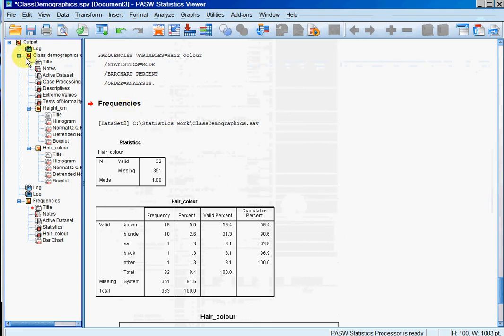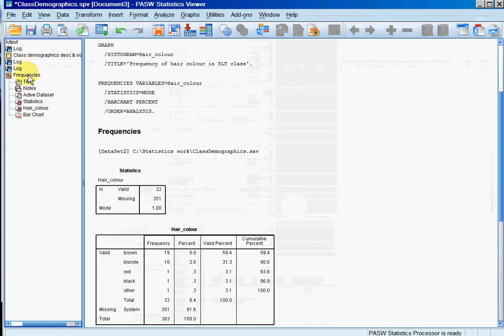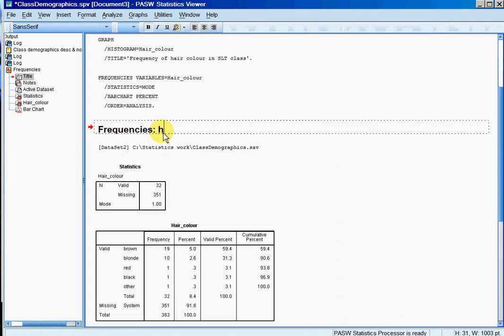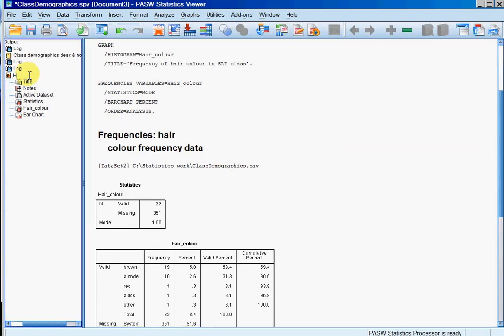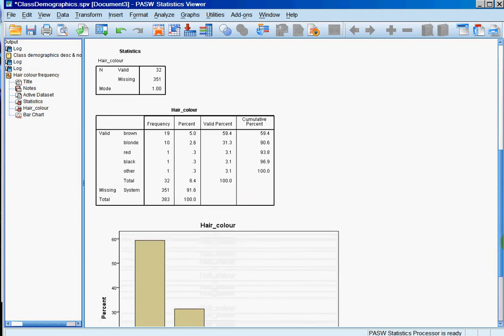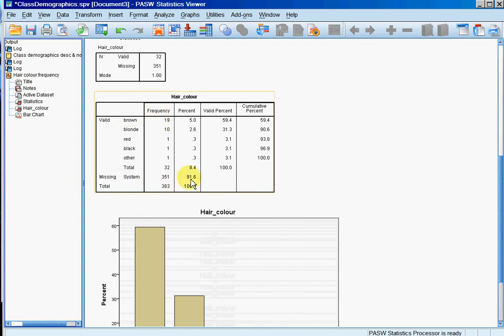And there it is down the bottom. So I'm going to minimize the earlier stuff I did with class demographics so that just the frequencies for the hair colour are showing, and I'll give it a title. There we go. So it gives me a little table which is very neat. So it tells me how many people have brown, blonde, red, black and other coloured hair, what percentage of the data that makes up.